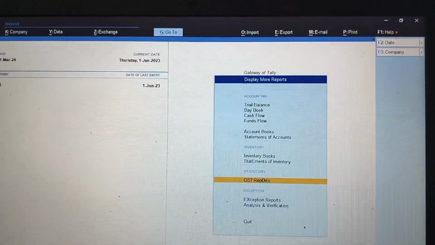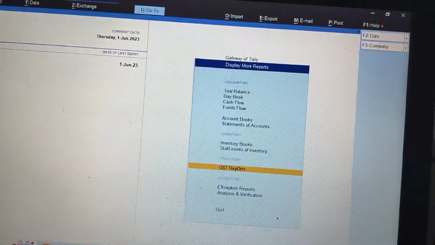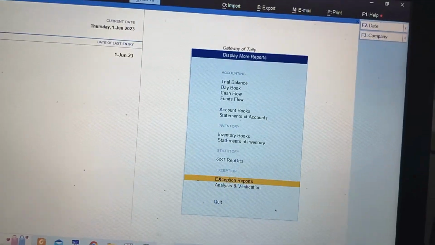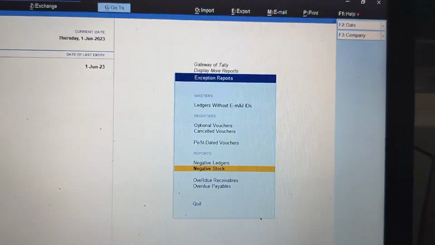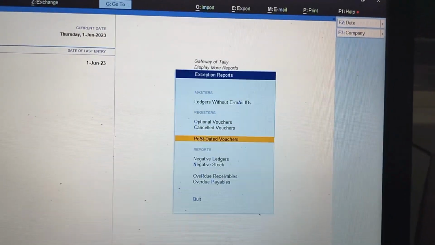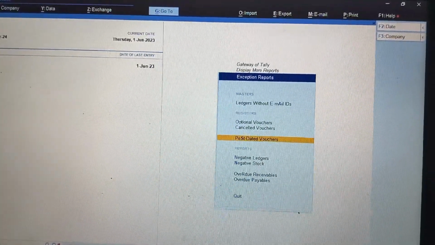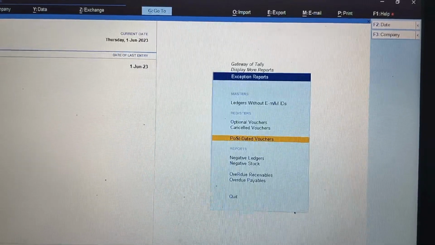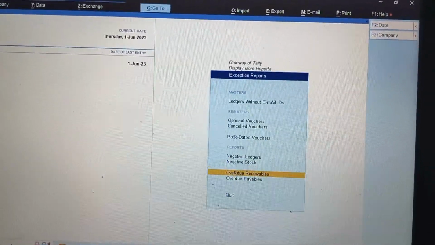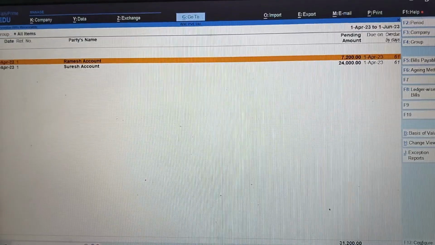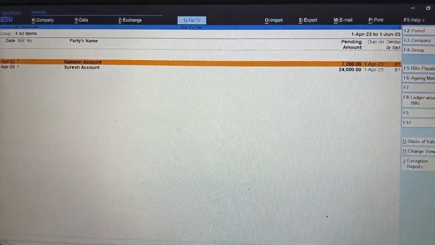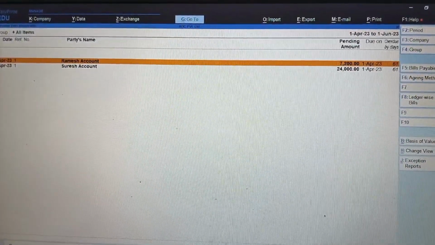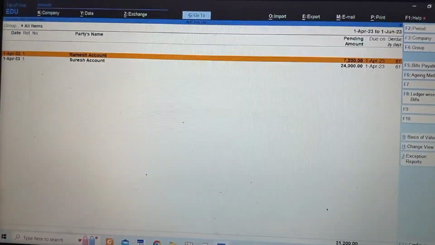Okay, this was all about reports. Coming to exception report, let's see. Let me see overdue receivables. This is very important, because for cash flow our management used to ask us which all are overdue receivables, and payables also you can take.